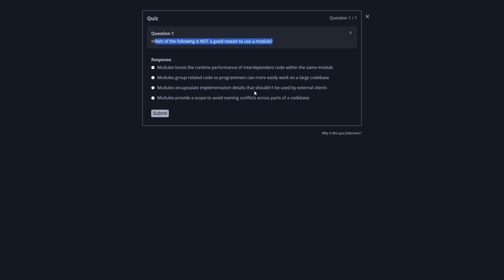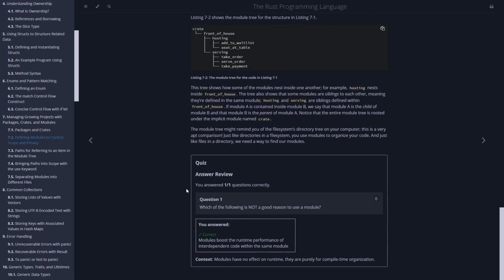Modules encapsulate implementation details that shouldn't be used. Modules reveal... yep.